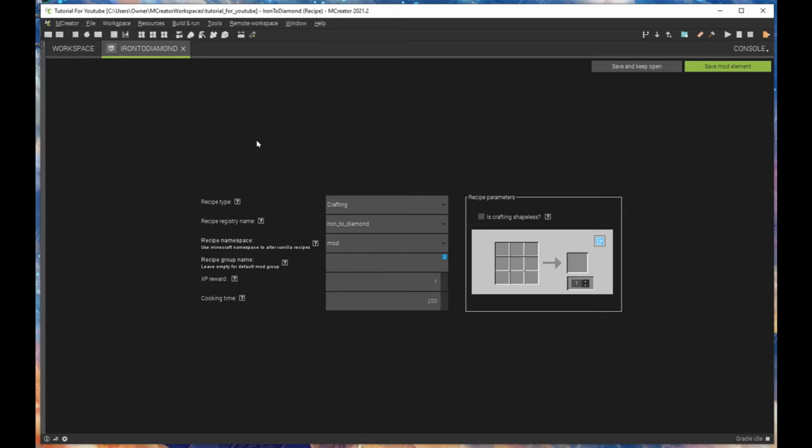Now, in the Iron to Diamond, what we're going to do is we're going to create a new recipe for the smithing table. If you've ever played Minecraft before, which I kind of hope you have, so that you know what you're doing in MCreator. But if you haven't, the smithing table allows you to upgrade a diamond tool or armor to netherite. So what we're going to do is make it so an iron tool and an iron piece of armor can be upgraded to diamond, right?